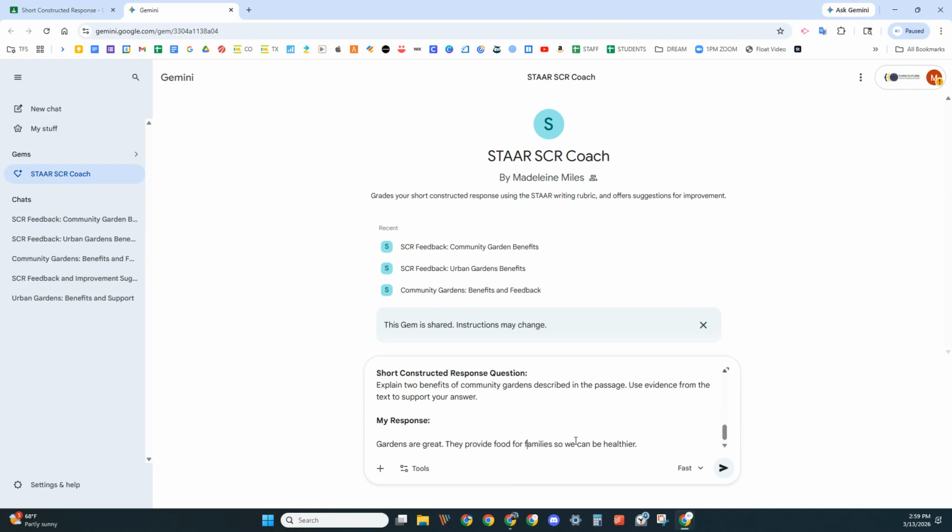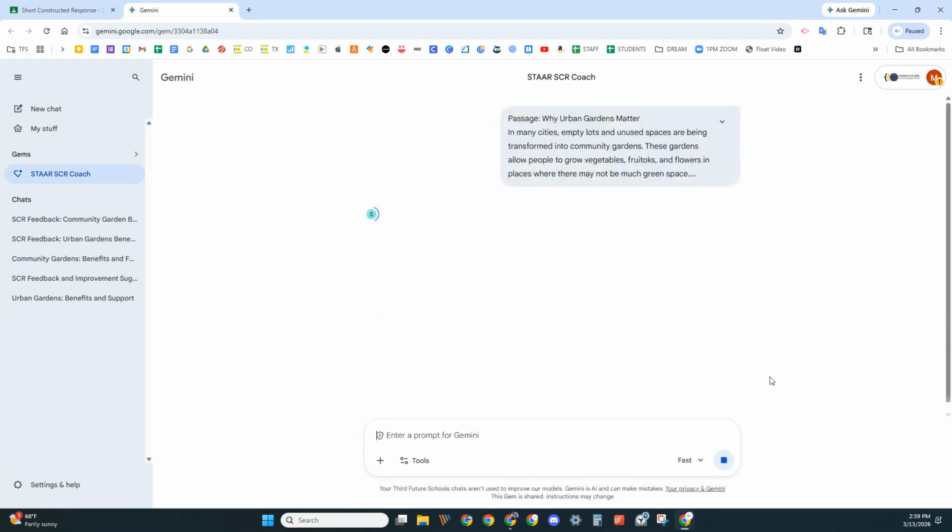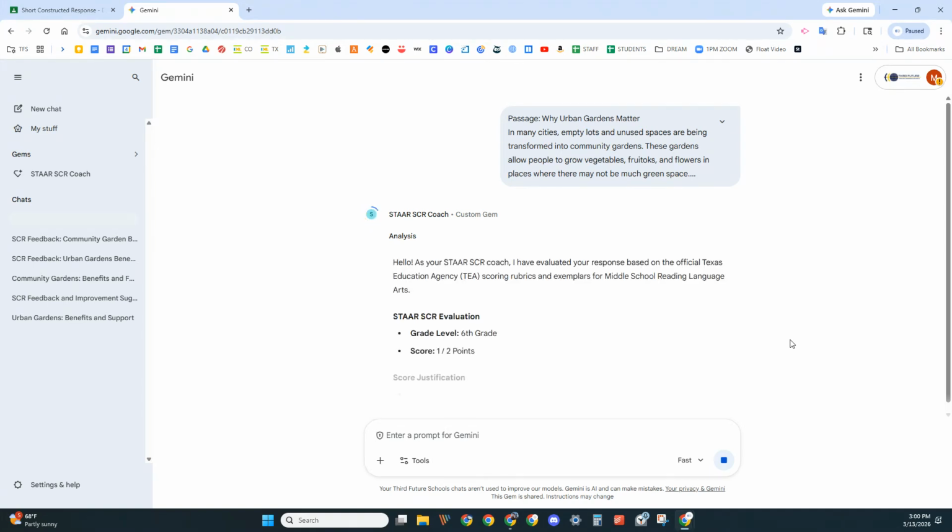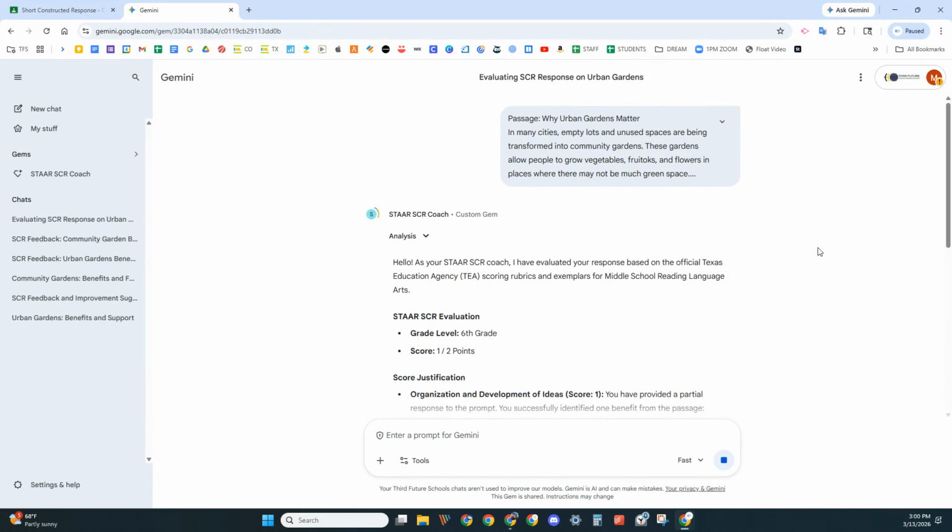Boom. Not a very robust, short, constructed response, but realistically something you might see from one of your 6th graders. So let's just see what the SCR coach has to say about our response. And remember, your coach should be only referring to the rubrics that were uploaded into the GEM.